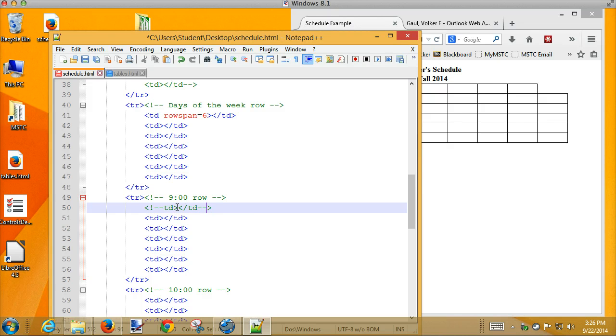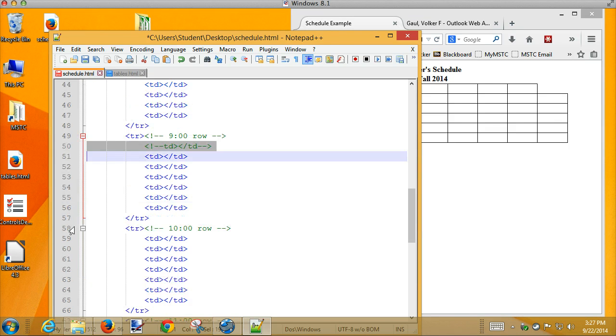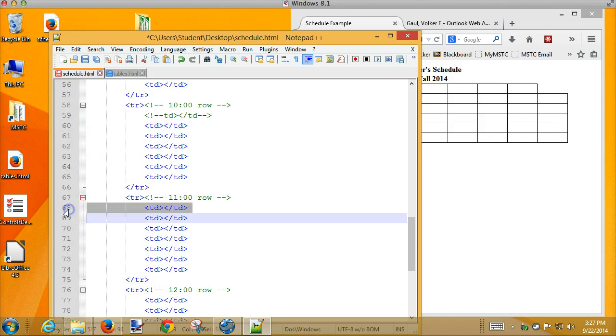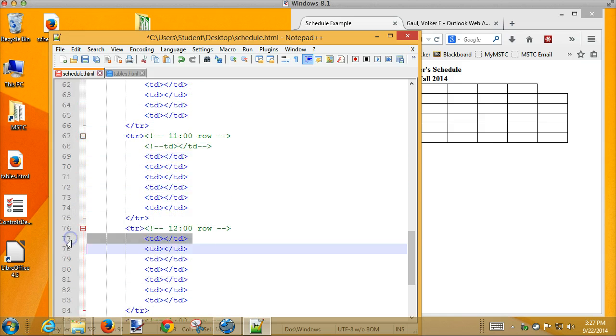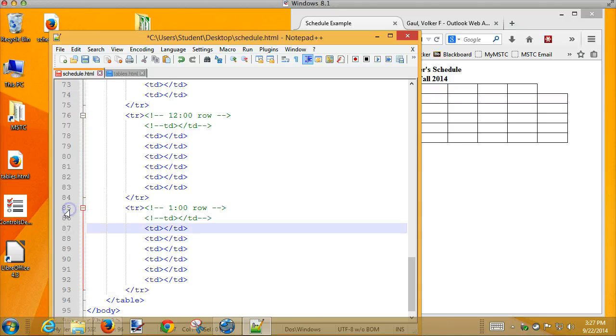And you could put in here this row span. You can put anything you want. But if I decide to put them back, I have to take all that out. So I'm just going to copy that now into my 10 o'clock, take that row out. 11 o'clock, 12, and 1. That's the way I do it.